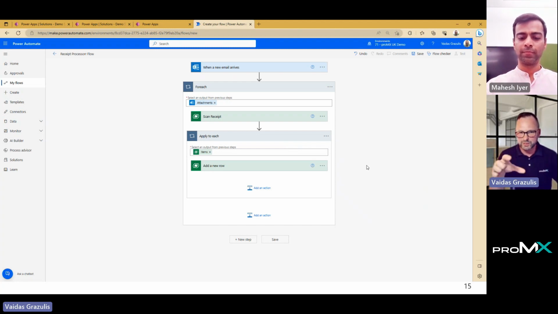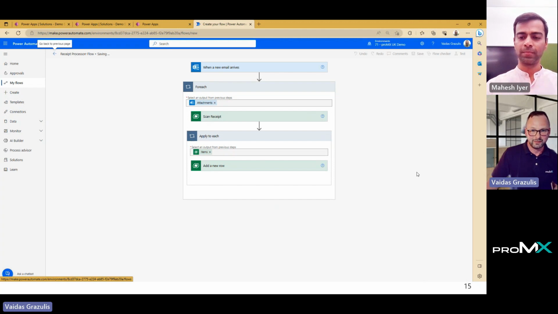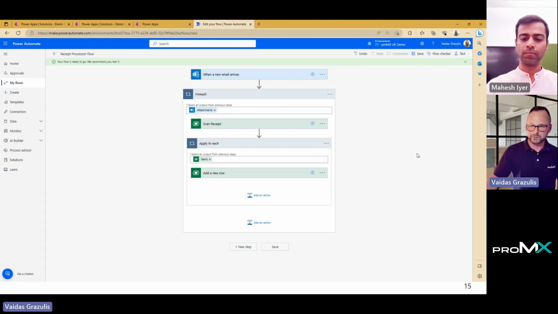Power Automate straight away identifies that this is going to be an array, and it drops my step into a so-called apply to each loop, meaning that for every returned receipt item, I'm going to perform the same action. So again, that's all done automatically for me. My flow is ready to be saved and is ready to be tested. Let's see how that works, and maybe we can then expand on this and see how we can turn it into a more production-ready flow.